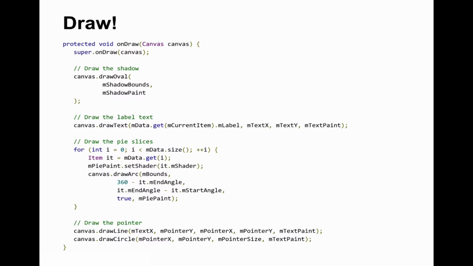And so you draw in this way. You have many canvas methods to draw: draw oval, draw text, draw arc, draw line, draw circle. You can go read the documentation, but all the semi-reasonable things that you might wish to draw are likely to be there.